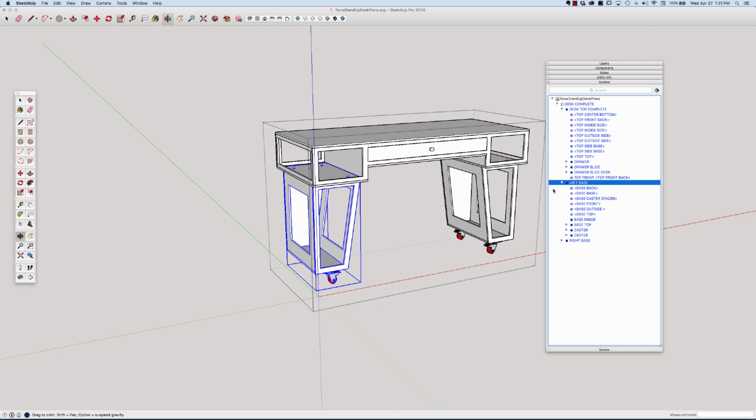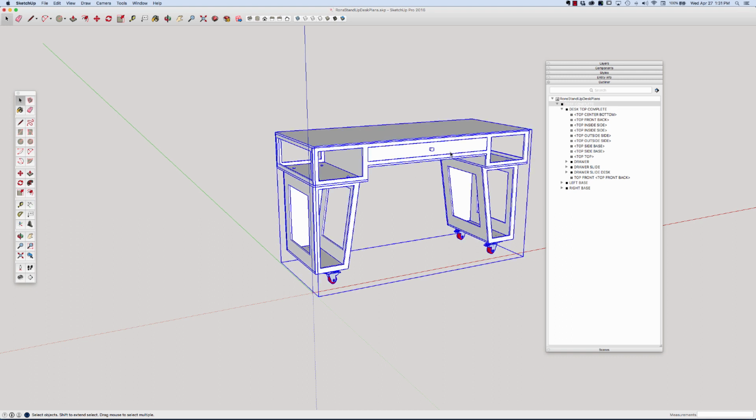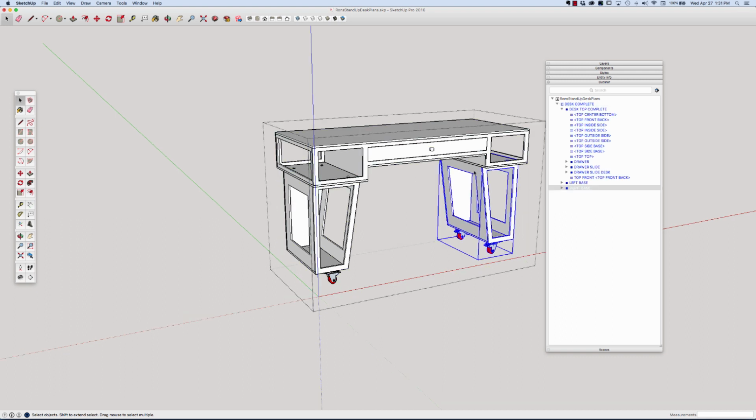And the other thing I did was, so I have a left base and a right base, which are identical. What I did was I took my time on one, got it just how I wanted it, and then I took a copy of it. So going into this group and then taking that group, so that base is all one. After I got it edited how I wanted it, I hit the move key, hit the option key, and I dragged a copy of it.